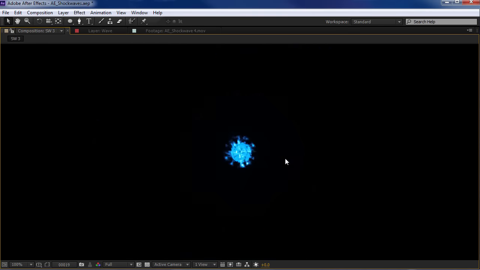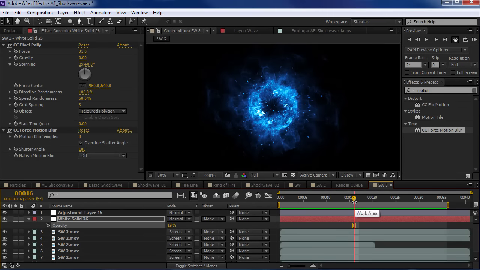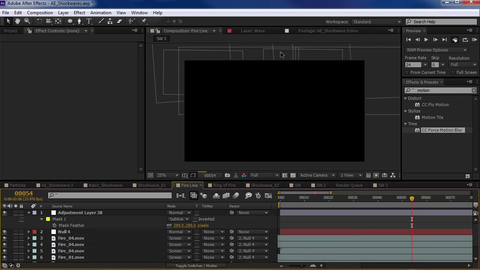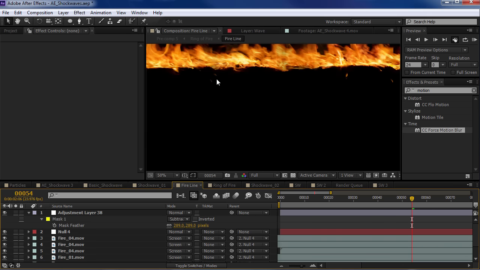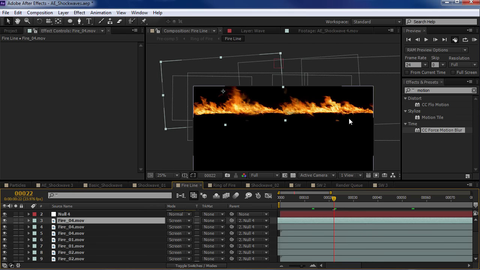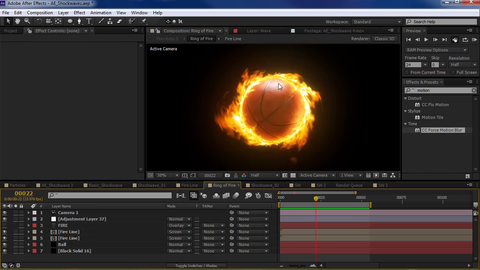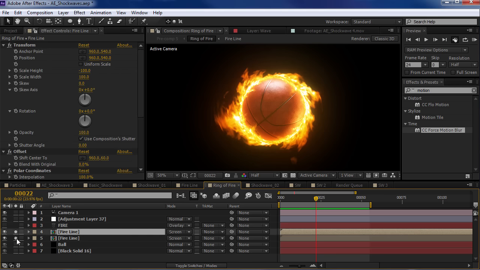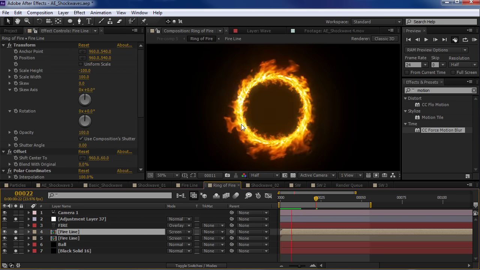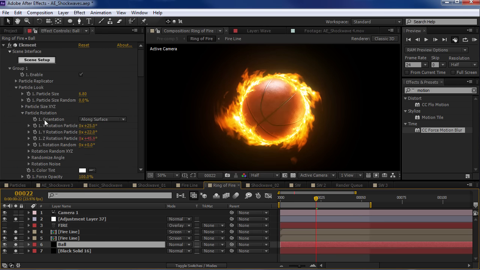All right, so that's looking pretty fun. This is just a really fun effect, and I hope you guys like it. And you could really do a lot with it. So not to just keep adding on to it, but I took some fire elements from our Action Essentials 2 pack. So I just created a line of fire, and using the same technique, I actually wrapped it around a sphere or a render of a basketball, and that's pretty cool. You can just kind of see. We've got this nice, cool ring of fire and added a basketball with Element.